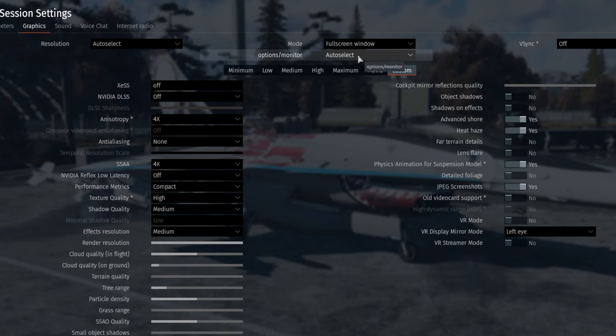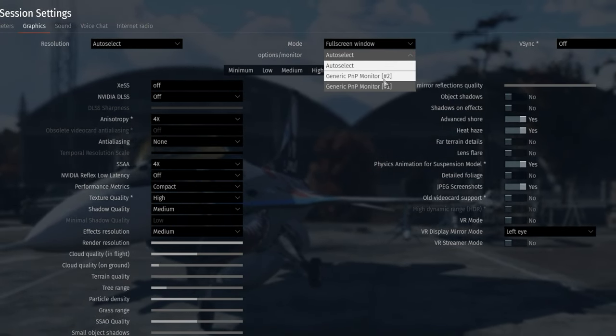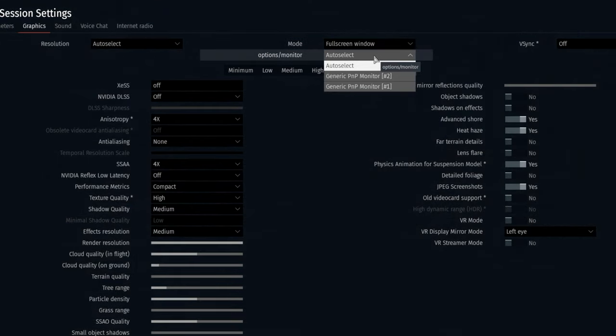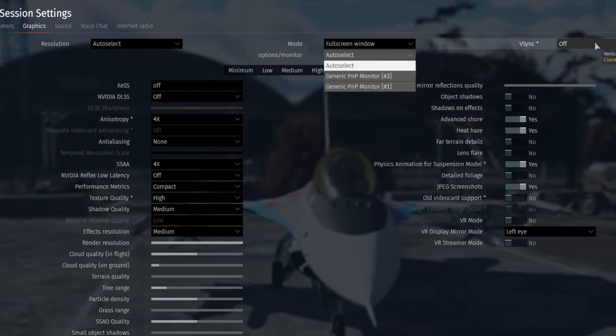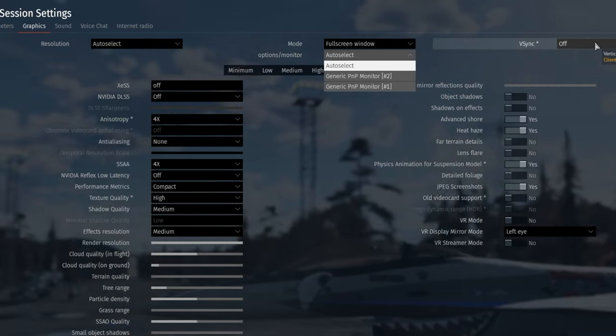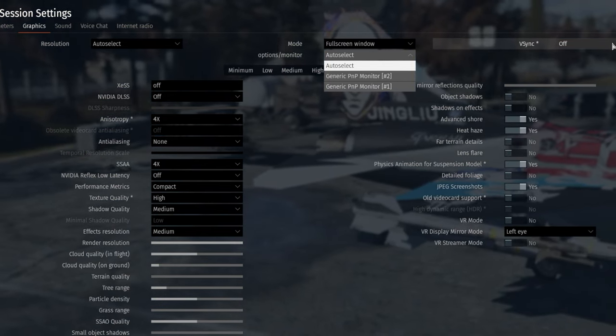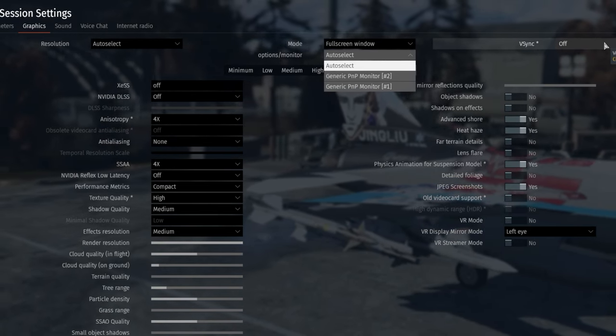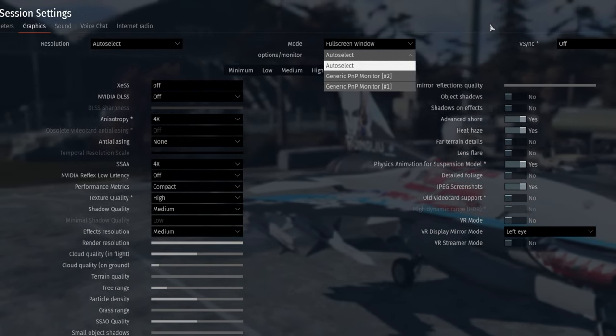For options and monitor, you can select the monitor of your choice, and this is the monitor that War Thunder will show up on when it's displaying your VR. I just choose auto select, and by default it will select your dominant monitor that you have selected in the Windows monitor selection, but you can tell it to do either. Me personally, I just leave it on auto select. It's fine. VSync, it does not apply to VR headsets. VR headsets do not have VSync technology, so don't bother with that. Even for monitors, don't bother with it unless you have a monitor that supports VSync. Otherwise, it just messes things up and causes screen tearing at higher FPSs.